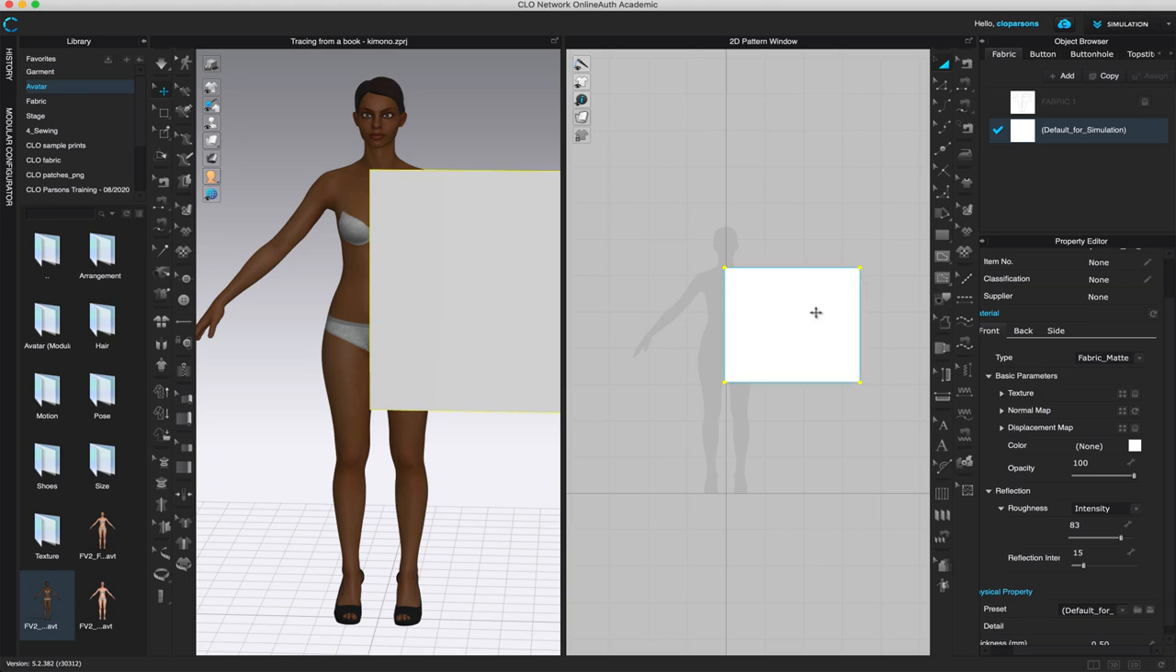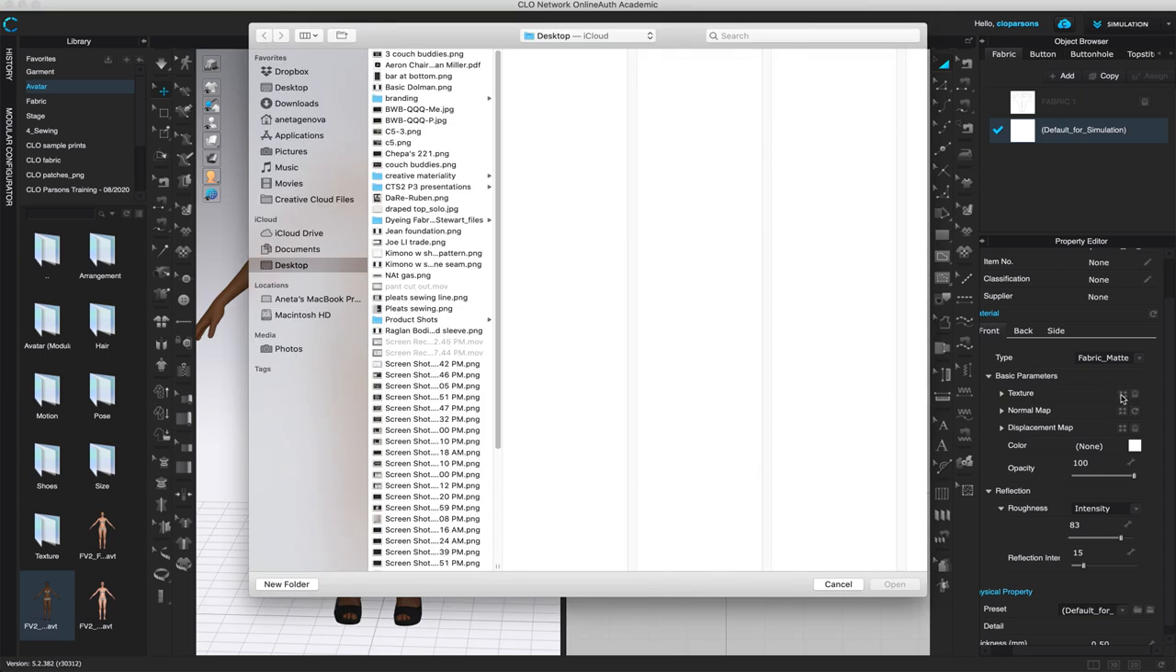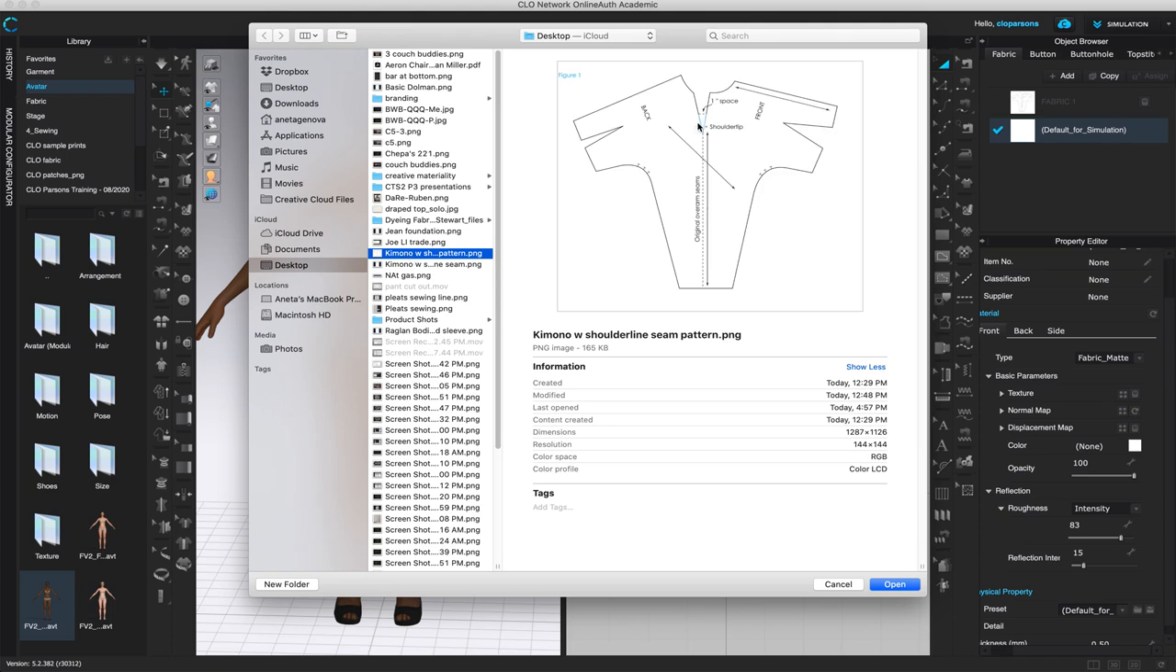So again, we left click on the pattern piece on which we want to bring the tracing. We have selected it in the object browser. Then we come to the property editor, come down to texture, left click on texture, and locate where your tracing, where the image of your pattern is. So mine is on my desktop. It's called kimono. Double check that that's the piece.